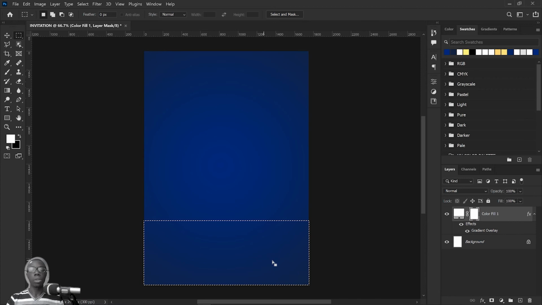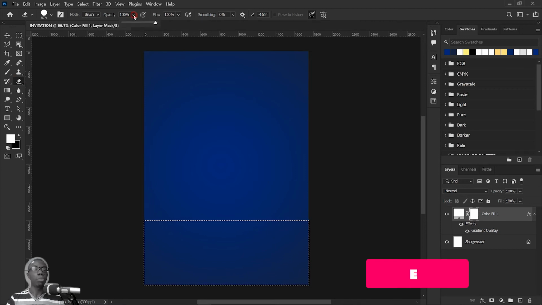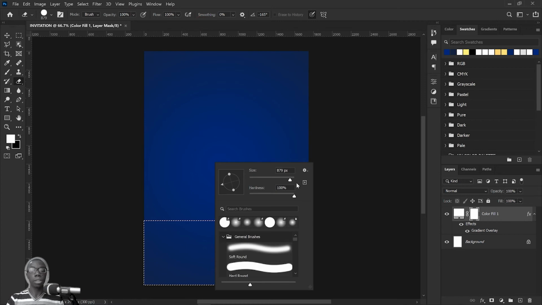Once I'm done like that, I'll come to my eraser tool, which is right here. I can actually press E for it, you understand? Then I'll make sure my opacity is at 100, flow is at 100. Then I will right click to see my size up. Although the size actually doesn't matter, because it's just going to make it fast for me to clean it.